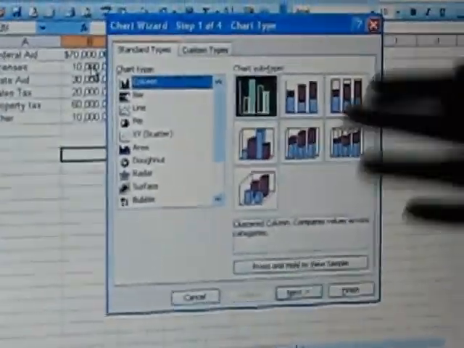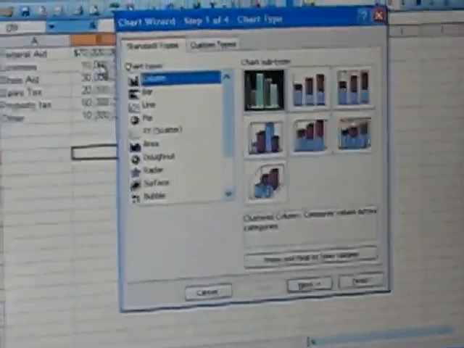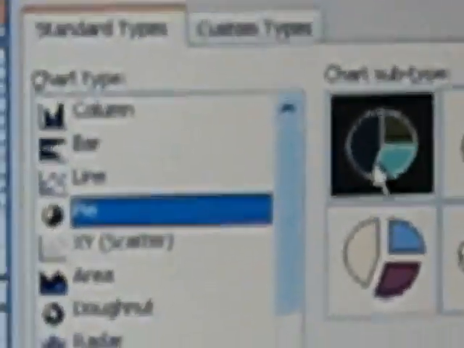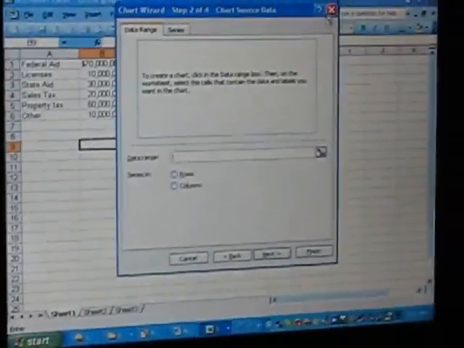Okay, you want to go to insert and you want to go to charts. Okay, now when you go to charts, you have a chart wizard which opens up like this. You have different options like column, bar, line, pie, scatter, area. So our option is we're going to choose a pie chart. So I go to pie, I click on it, and I'm going to choose the first option and I'm going to say next.